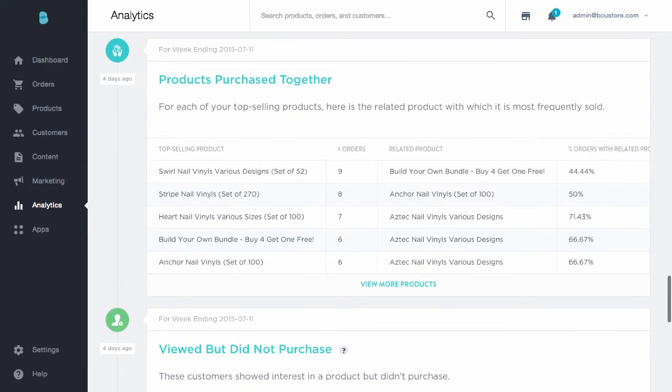Then we have Products Purchased Together. This is a very helpful report. For each of your top-selling products, here is the related product with which it is most frequently sold. With this data, a shop can decide what products to promote on other product pages. Some stores use this to create enticing related product options, which ultimately increases their average order value.